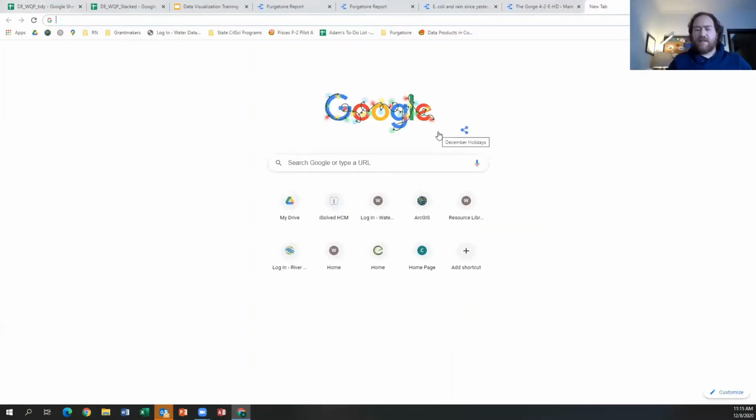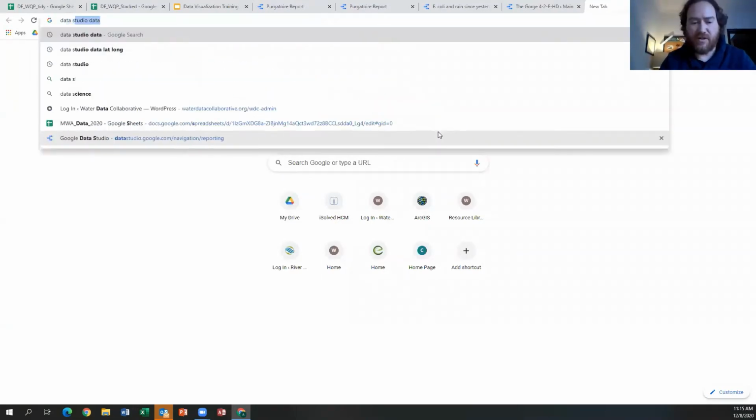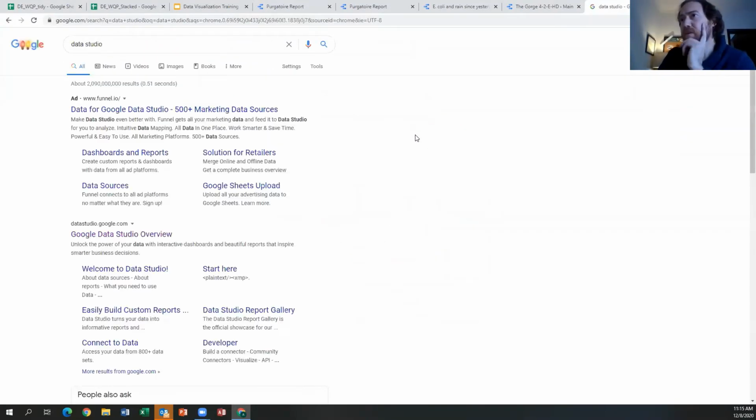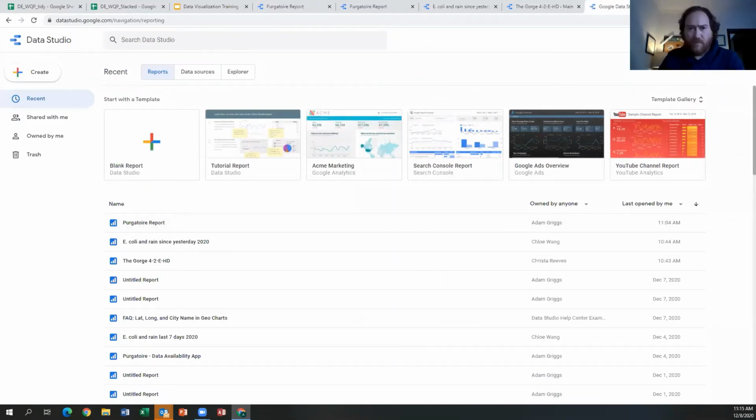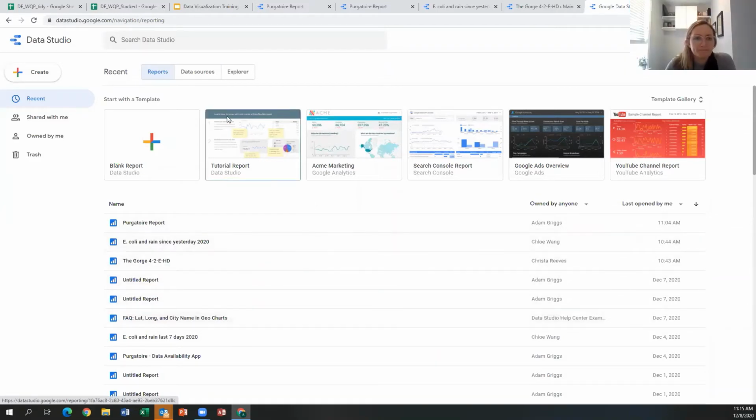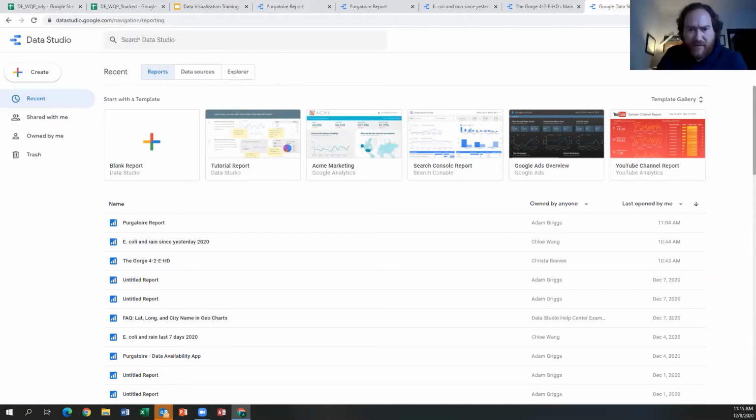But once you do that, and hopefully some folks have already started registering for Google Data Studio, your next step is going to be just search for Data Studio in your browser and go ahead and click on Google Data Studio Overview. And are you guys still seeing my screen here? Yep. Okay. And go ahead and click yes if everyone has followed along up to this point and they see this screen in front of them.